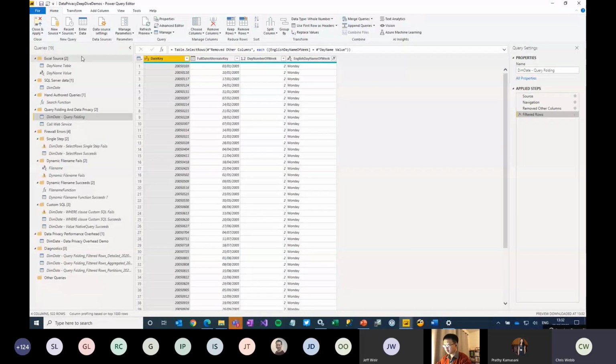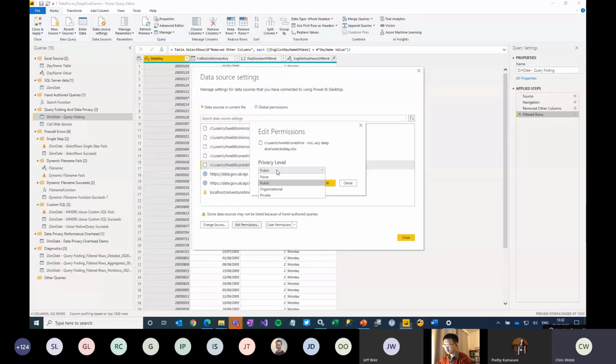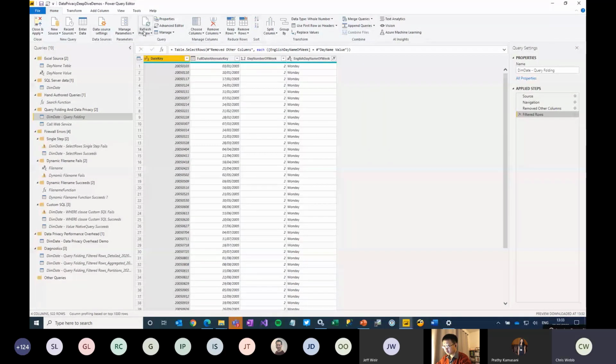If, on the other hand, I change the data privacy level for my Excel file to private, that means these data sources are incompatible because one's private and one's public. And remember, I can't send data from a private data source to anywhere else. I click OK, and I click refresh.